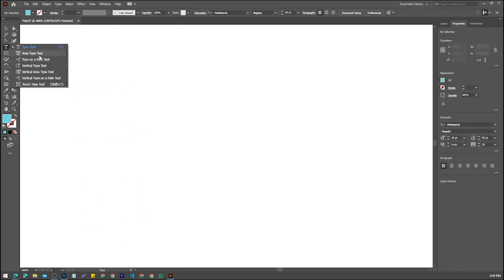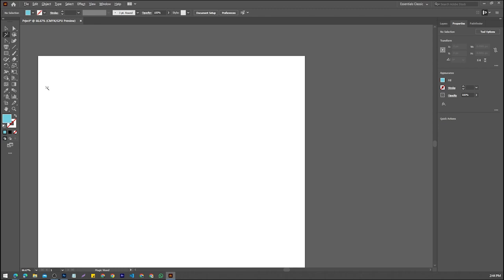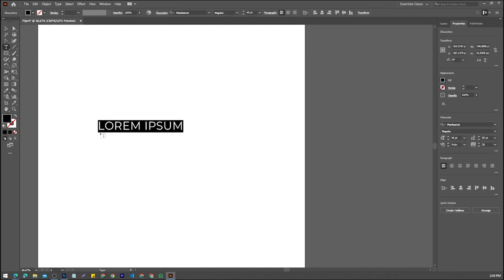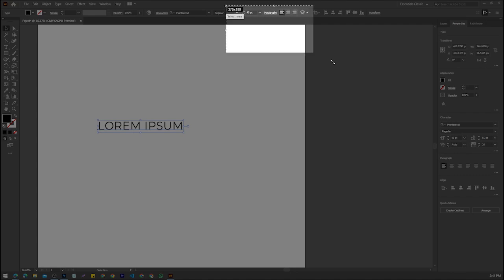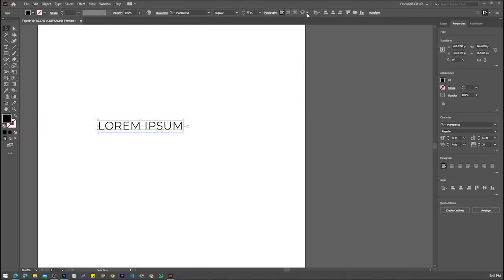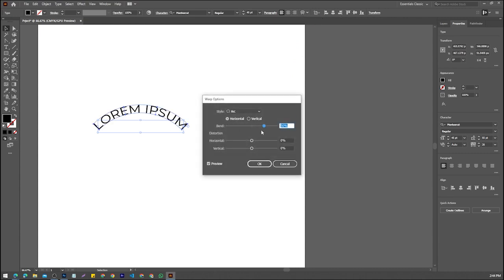So the next thing is the area type tool, let me show you. Let's say I have the text Lorem Ipsum, and I want to wrap this text. I want to bend this text vertically, horizontally, whatever else. In that case, you have to go to your top menu bar, then click here, then you can click here. As you can see, there are lots of options for wrapping your text.